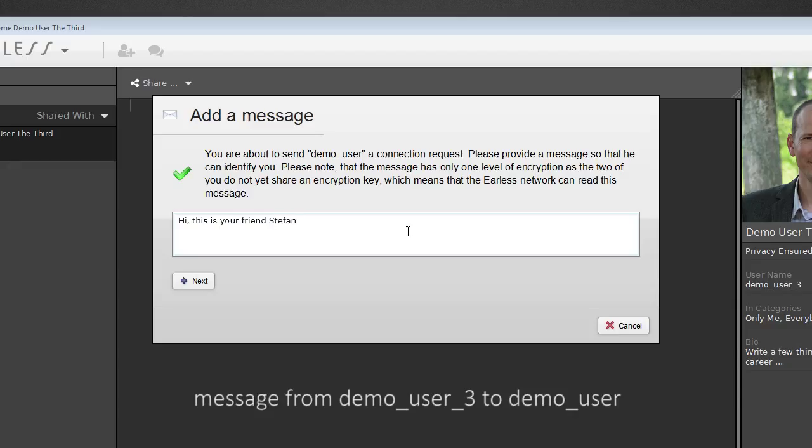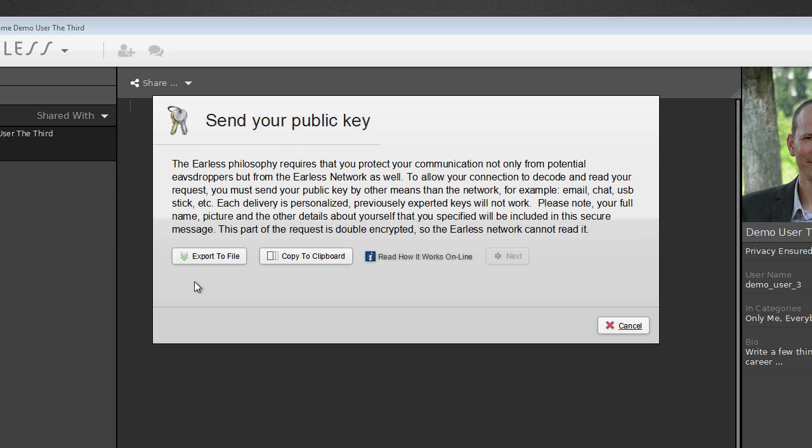An important note is that while this message is sealed from the outside world, the Earless server does have access to it. Although this information is never accessed and completely discarded upon the completion of the process, try putting in as little personal information as possible.